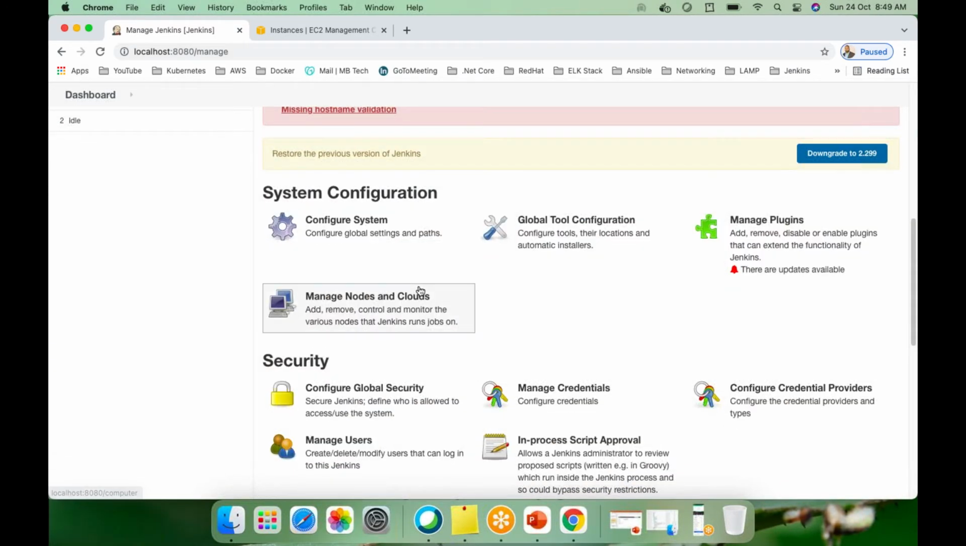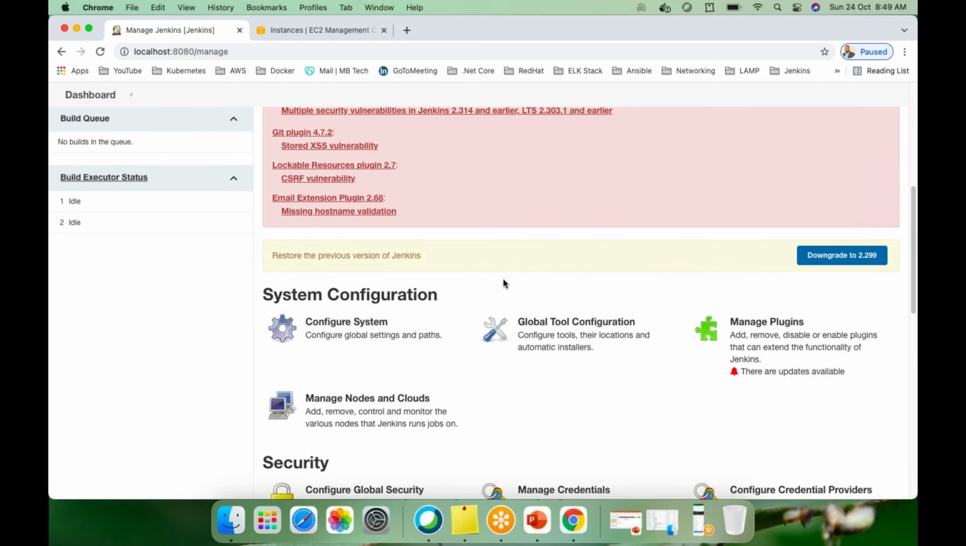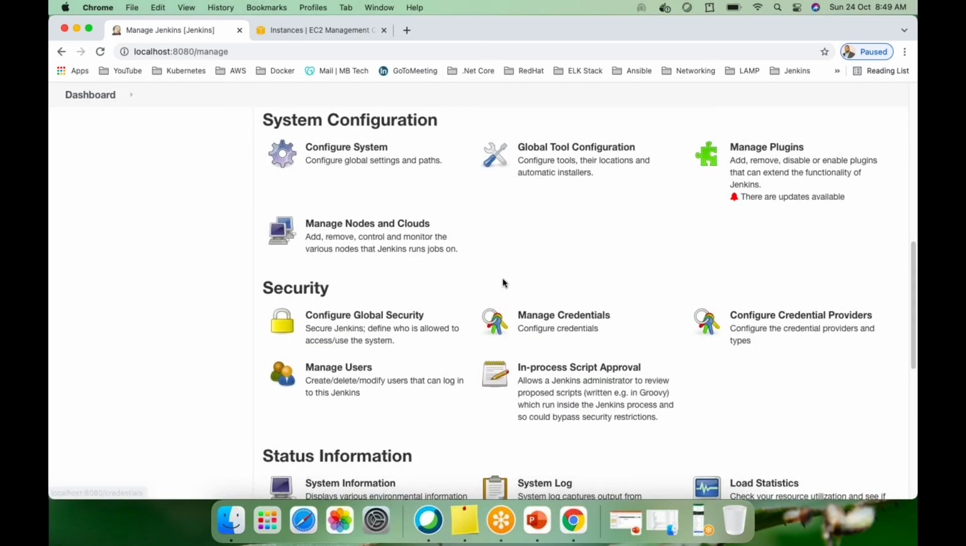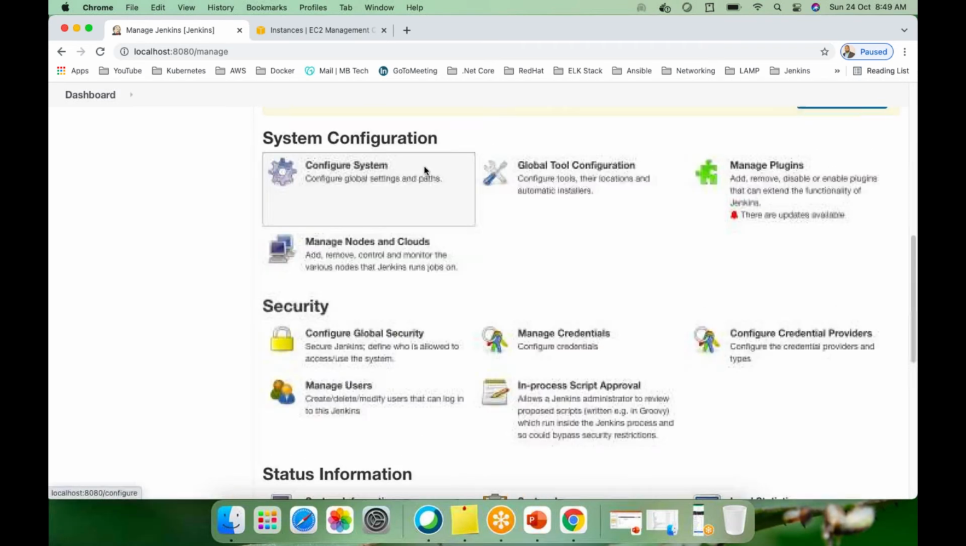Okay. Now, once you go to Manage Jenkins, you'll find lots of other options. System configurations are there, and these system configuration pages are where you have to work. The first thing is Configure System. Here you configure global settings and paths. Let's see what is inside and what settings you have to make.